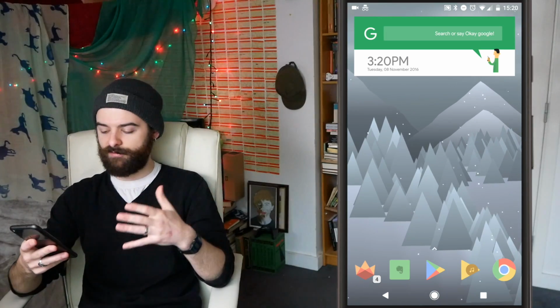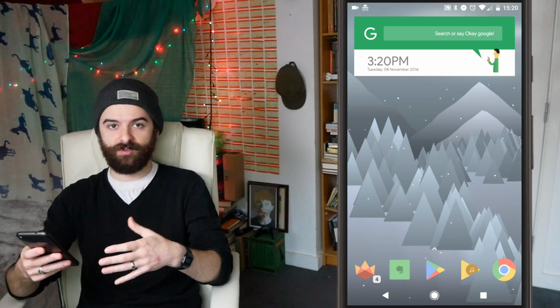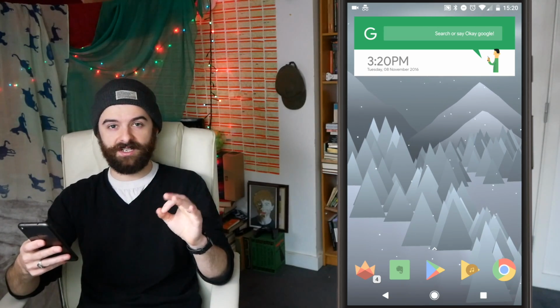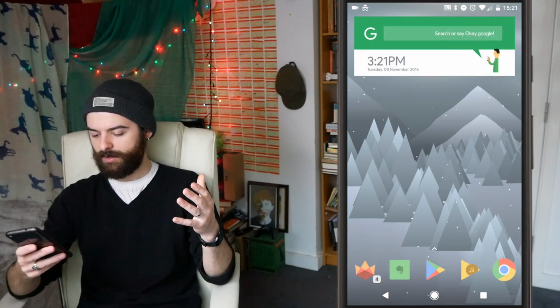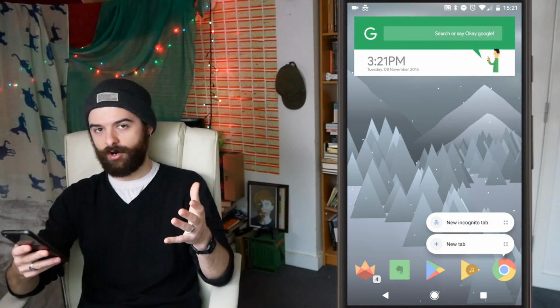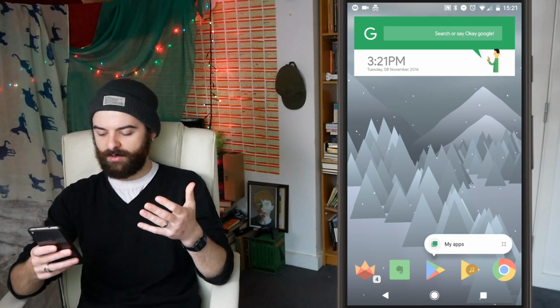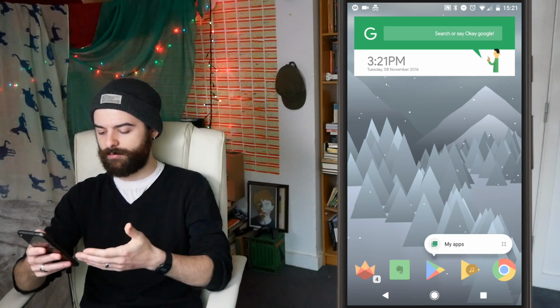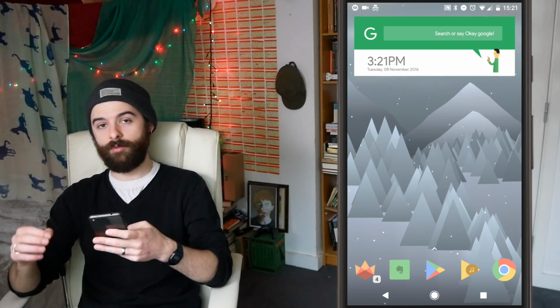Another new feature which Nova Launcher has taken from the Google Pixel is the ability to long press on an icon on your home screen and then jump to those little quick settings or quick actions. So if you long press on Chrome, you get the option to go into a new incognito tab or a new tab. And similarly, if you long press on the Play Store, you get the option to go to all of your apps. This actually works pretty well within folders on your home screen as well.